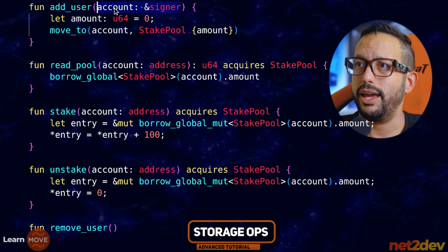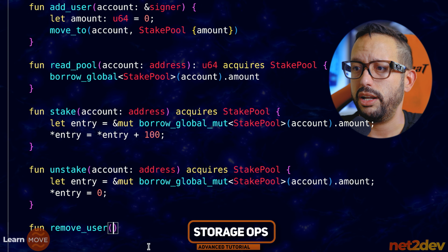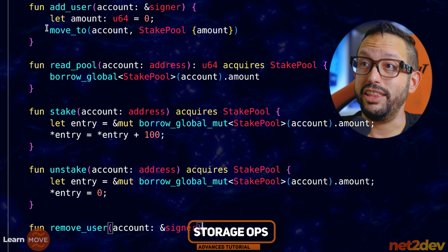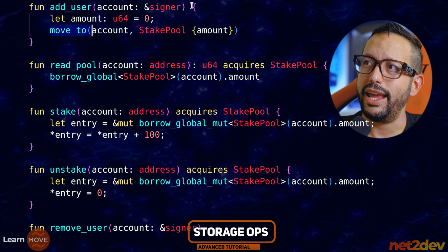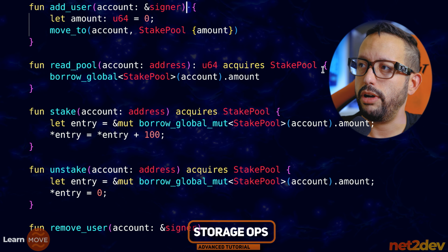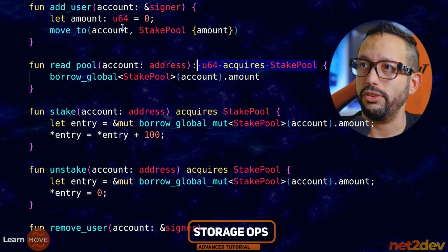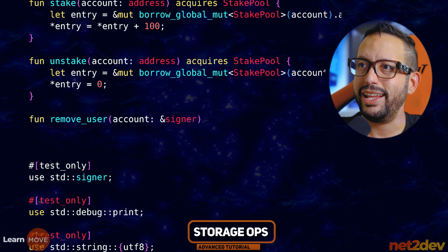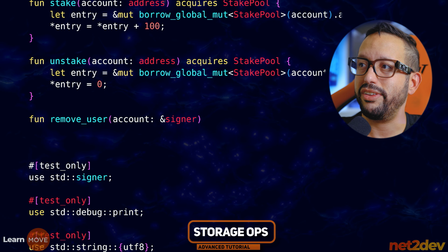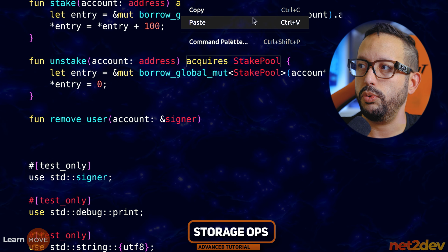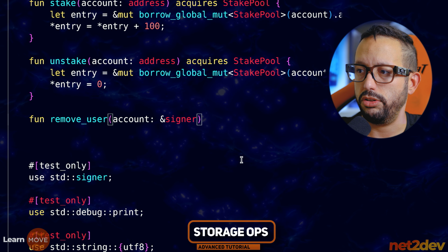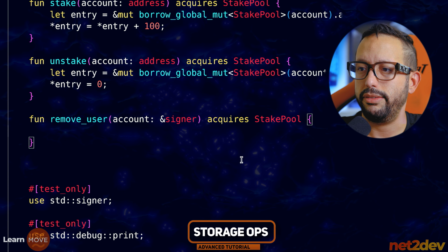I got to say now the same. I'm going to say account, signer. I'm going to pass this as the argument. Different from move to, you can see that I didn't have to acquire the stake pool, right? Not like the other functions. I did not have to do acquire. Anything but move from requires this statement, acquires stake pool, to be invoked on the function, okay? Which means that I have to do this, and that's it, okay?